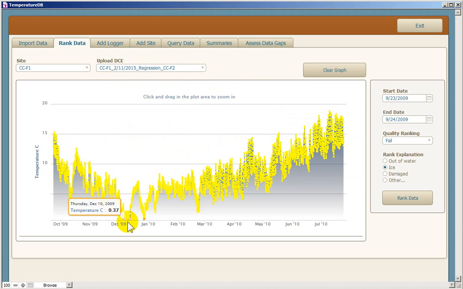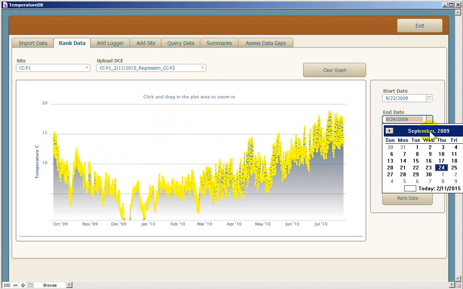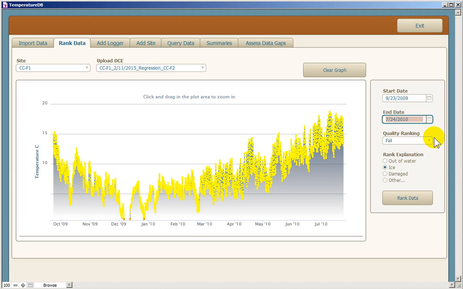So we can do the same thing. There's two dips here, but just for quickness, I'm going to go ahead and pass these. Put the rank on these as pass, because anything in the summary tab is only going to show pass data. So September 23rd to July 24th, 2010. Mark it as pass.